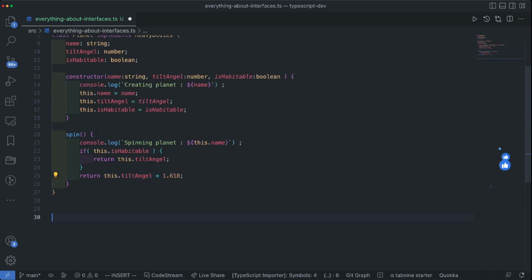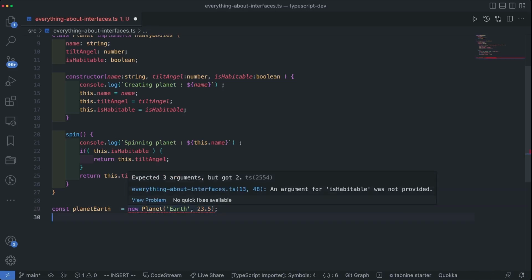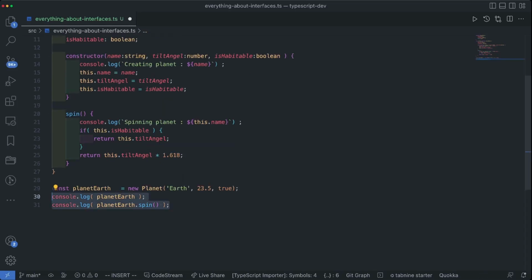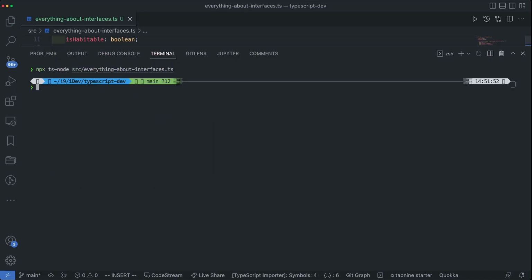So let's go ahead and create an object of this class. Since this Planet class is now accepting three arguments, we are providing all of them. If I, let's say, miss any one of them, we would not be able to call the constructor. So make sure that we have all the arguments needed. Let me console out the output. Go ahead and open up the terminal. Hopefully we're going to get the same output.